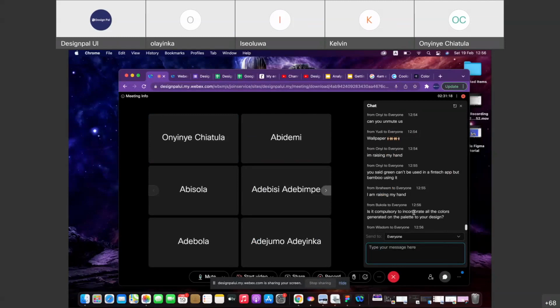Onye, can you hear me? Yes, I can hear you, but isn't Bamboo under fintech? For stocks, isn't it under financial stuff? You need to know what the brand is doing before you actually say what their color is. Look at Bamboo logo. What does the picture alone create in your head? It looks like a leaf. Yeah. So you need to know what that brand is doing before you actually know what the color is.